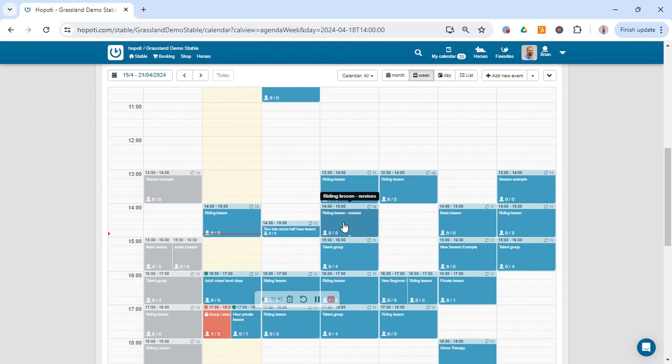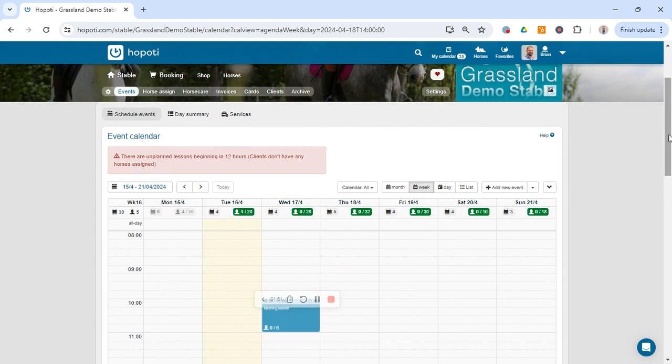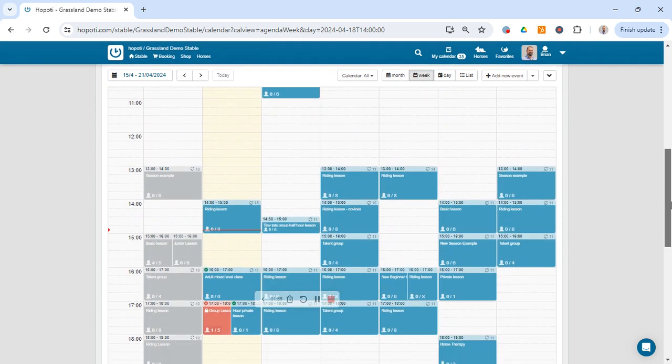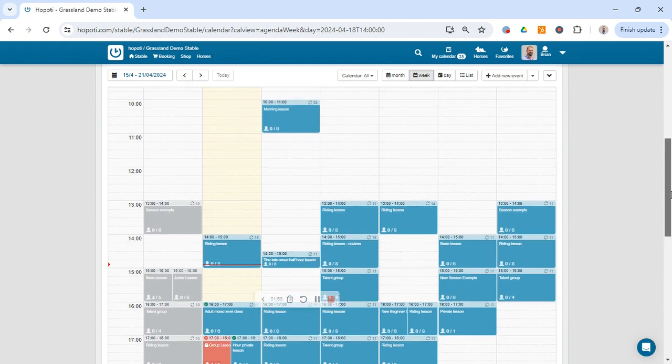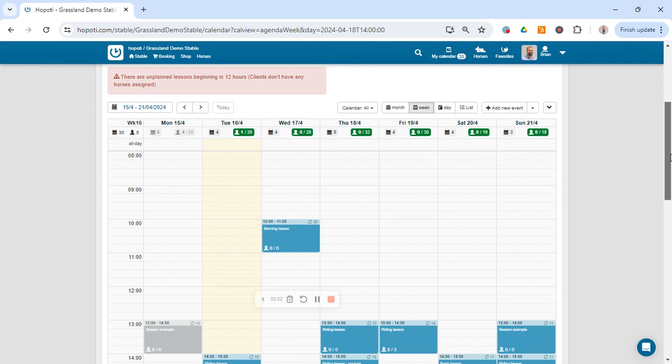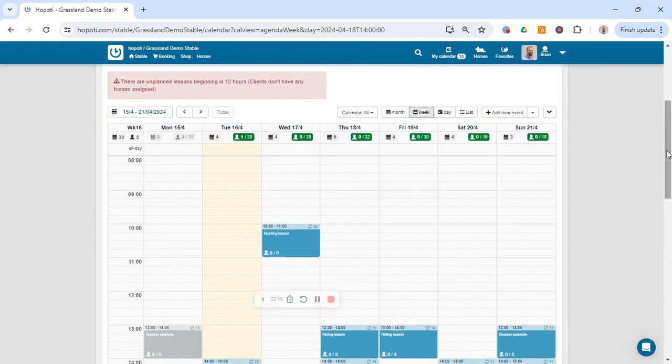Now, when you actually want to copy everything, and this is very handy if you have some sort of cut-off point where you've run all your lessons up until, say, the beginning of the summertime, and now you want to recreate these lessons for your summer schedule or for later in the year, for example.